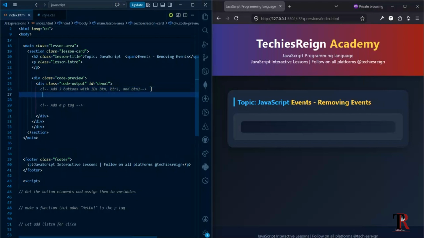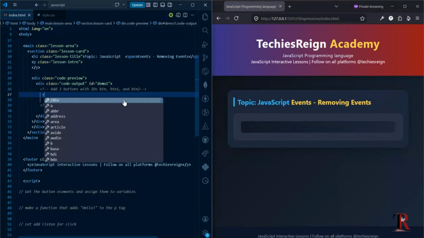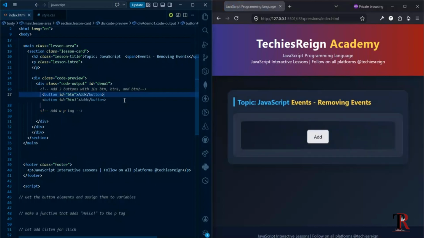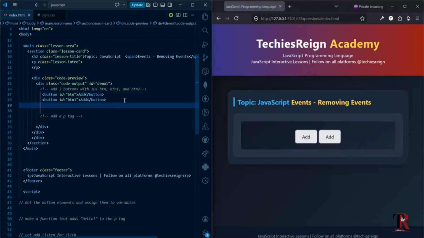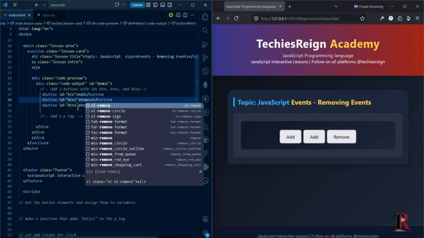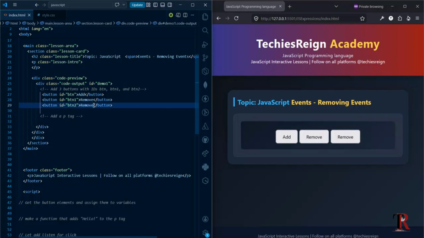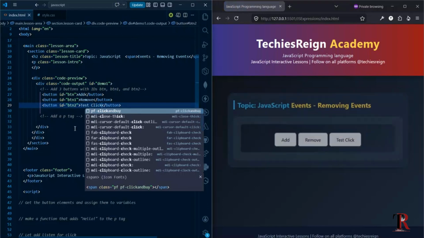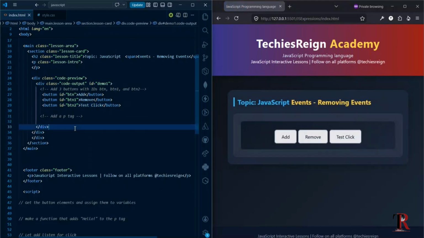So let's go ahead and start working in this boilerplate code. The first comment says add 3 buttons with IDs btn, btn1 and btn2. So I'm going to go ahead and add button. This is going to be the first button, then second button and the last button. Now you can see that on my screen I have 3 buttons, but I'm going to change their text. The first one is add, second one is remove, and the last one is test click. So now I have the 3 buttons that we need in this scenario.